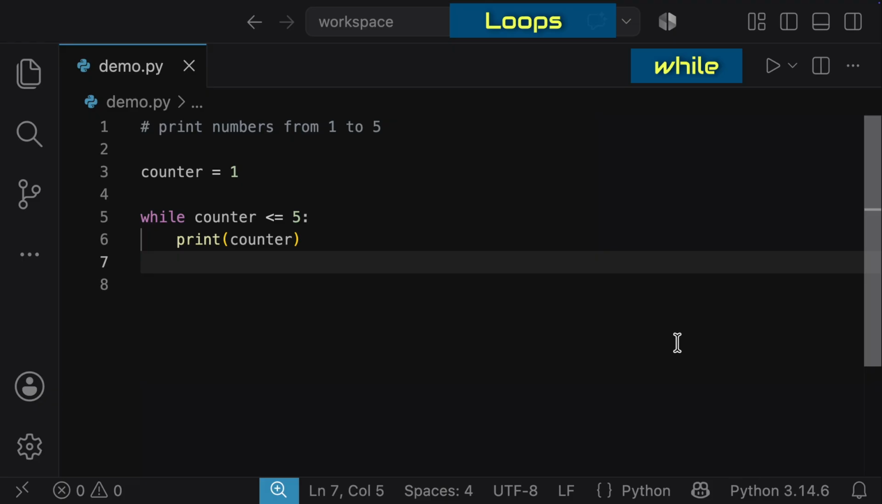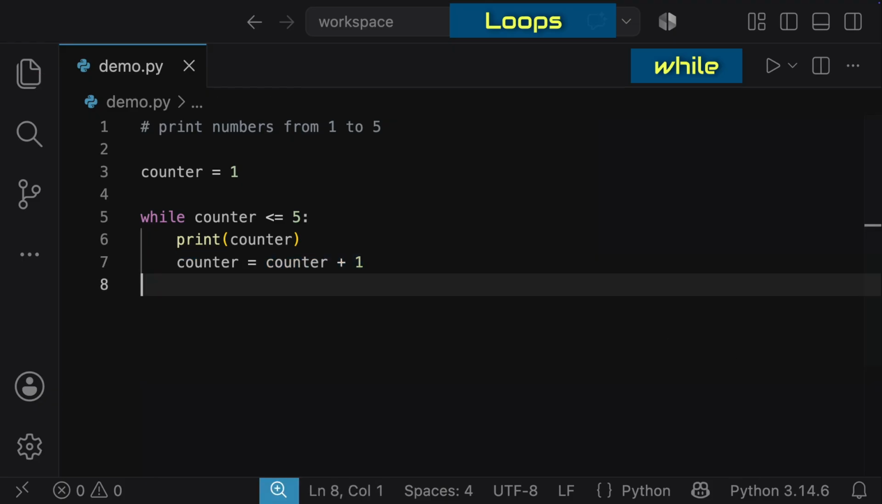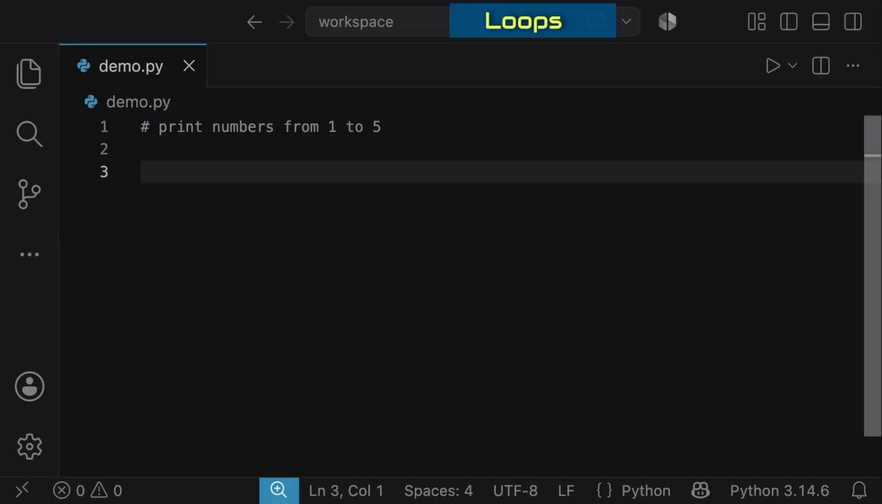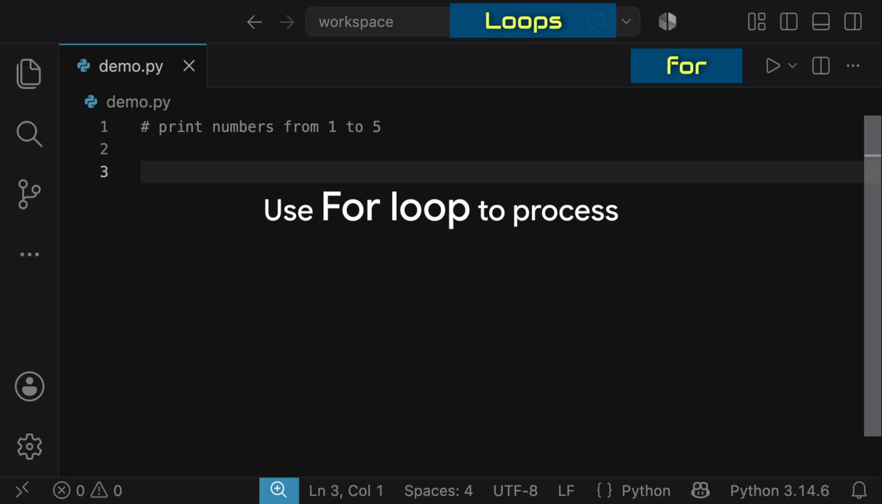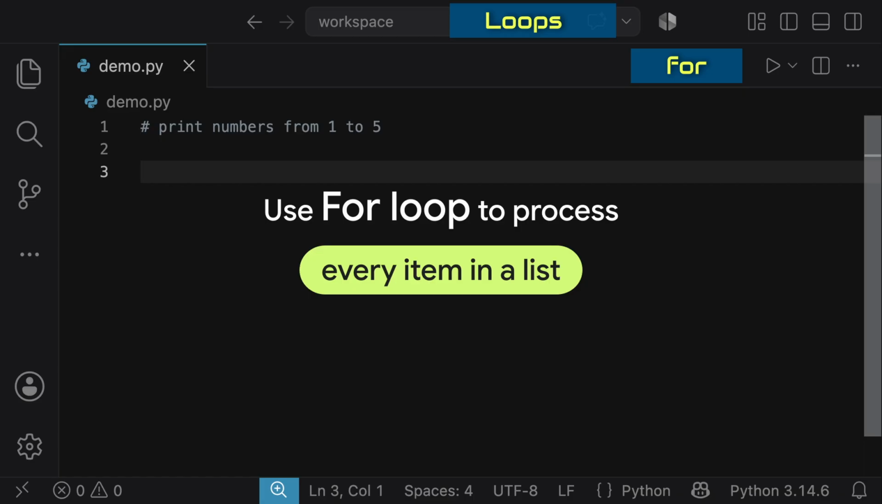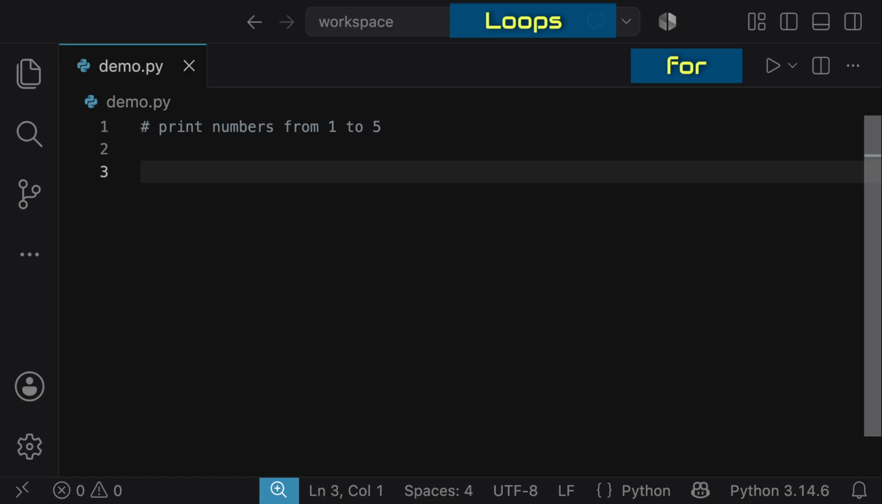Now, restore the update statement. When writing a while loop, always make sure that something inside the loop can eventually make the condition false. Now let us learn about the for loop. A for loop is used to repeat a block of code for each value in a sequence. We generally use a for loop when we know which values we want to process. For example, we can use a for loop to process every item in a list or every number in a given range. For now, we will use a for loop to print the numbers from 1 to 5.